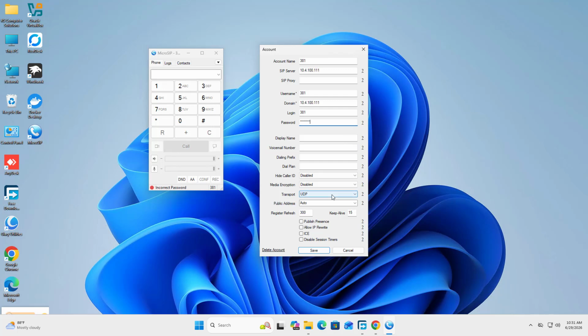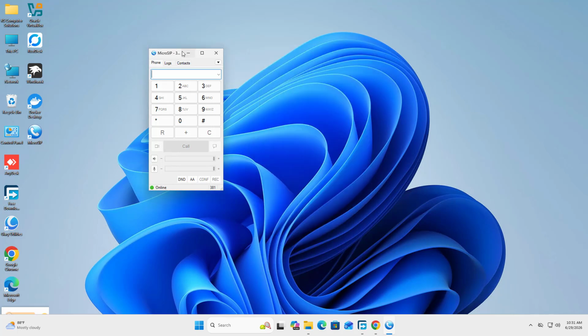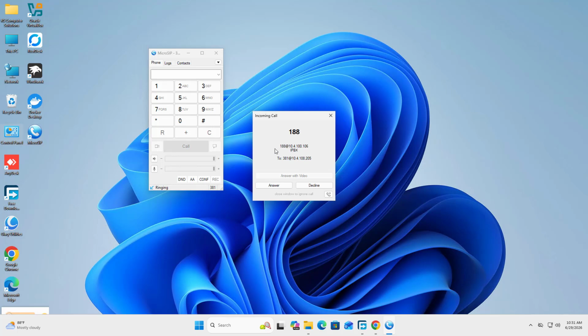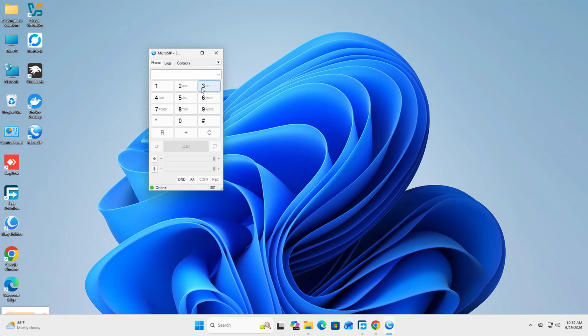Save the settings. After saving, check the status indicator. If it shows online or registered, your configuration is successful. If registration fails, verify the server IP, extension, password, and firewall settings.